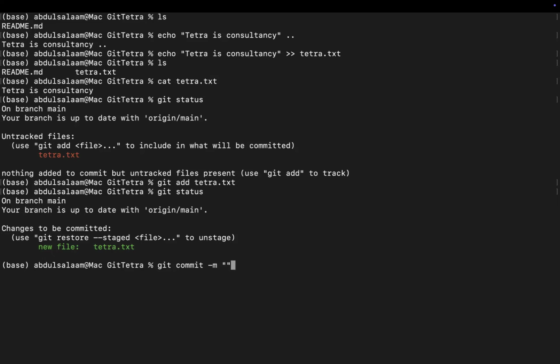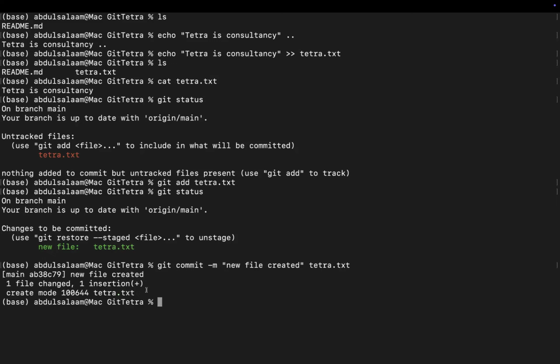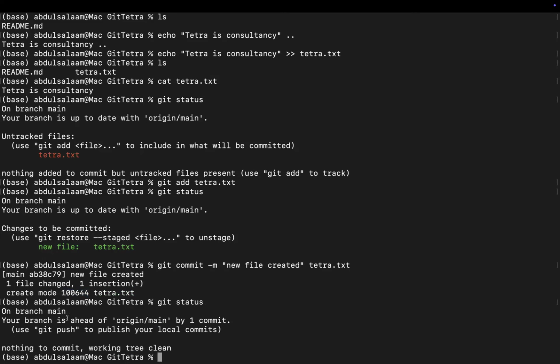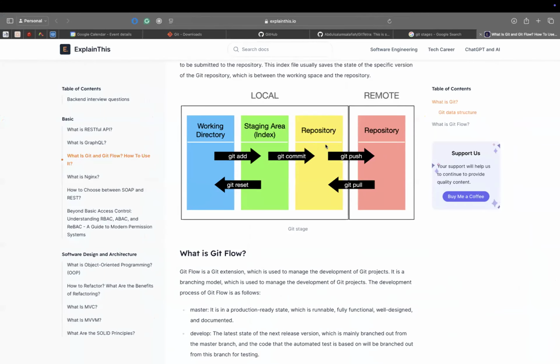You have to give a message. What do you have to give? You have to give some message. Git file created. We have committed a change. It is saying one file changed, one insertion happened. This is the commit number. And now give git status again. What it is saying? You are one commit ahead of the origin. It is saying you are at the last step, pushing it to the origin. If you do this pushing to the origin, you can go back to the repository.